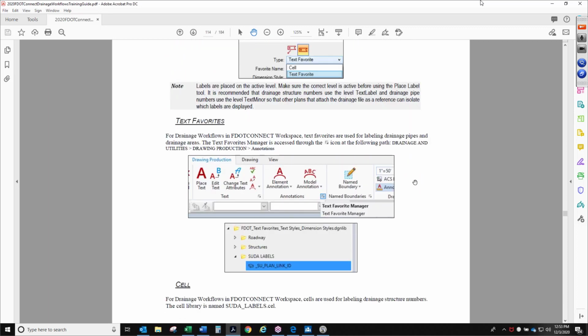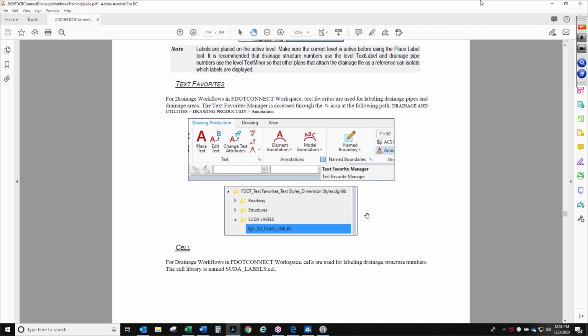So these labels are dynamic, and let's say you change a structure number from 101 to 105. It's ideal if we can get those to just update automatically. That's what we're aiming for on a lot of this production resource. So to do that, the text favorites has been developed so that these labels are dynamic and it's based off of the element information.